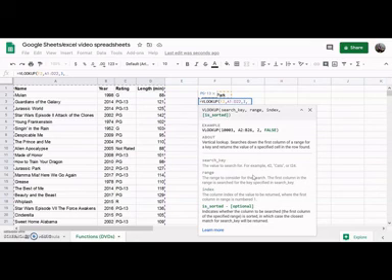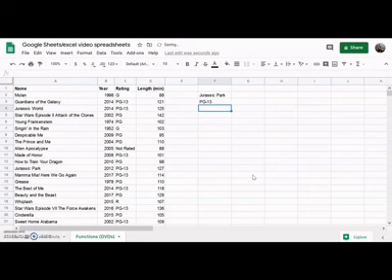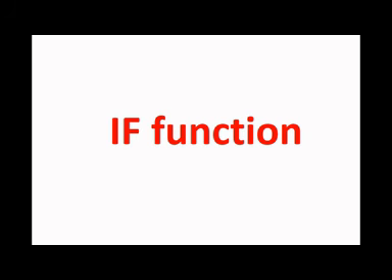Then we click comma, and then we type in false, because we want an exact match, not an approximate match. Then we click enter, and look at that, PG-13. Let's double check. Here's Jurassic Park. Oh, and look at that, PG-13. Isn't that awesome?